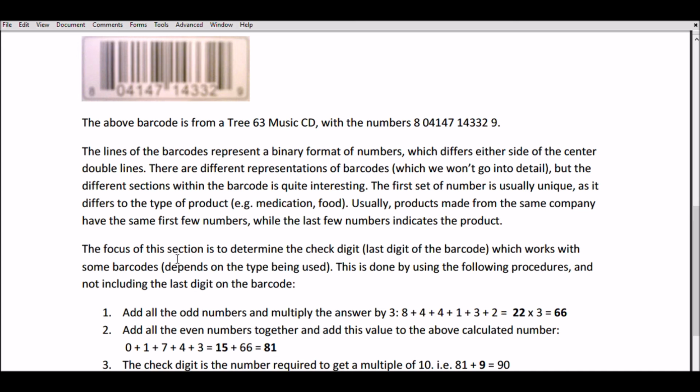Okay, so to do this is quite a simplistic way of calculating it. And these are essentially the steps that you've got to follow. Okay, so if you look at this number over here, we're going to ignore this number 9. So the barcode is actually 804-147-14332. So the 9 does not exist when we read it. Well, at least we might read it and we might see it as coming in as a 9, but we will ignore it for now.